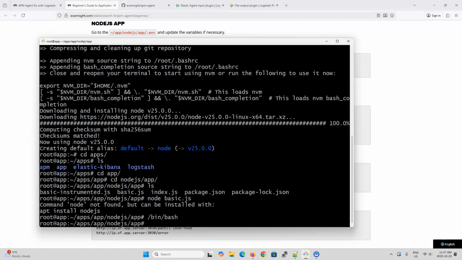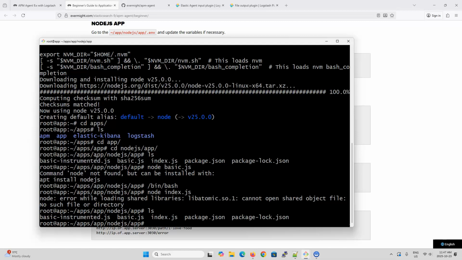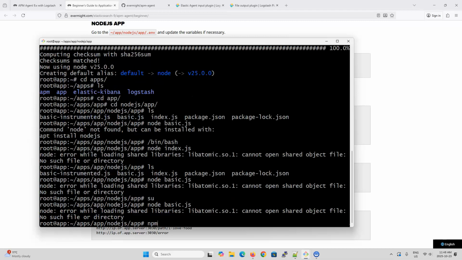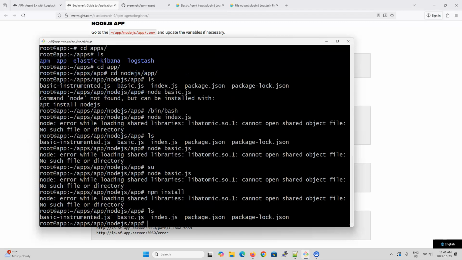Maybe some of my environment variables haven't been set yet. Now let's try this. Node basic.js. Okay, I'm still getting an error. Let me try npm install. All right, I'm not sure what's going on, so give me a moment to figure this out. I'm going to pause for a bit.